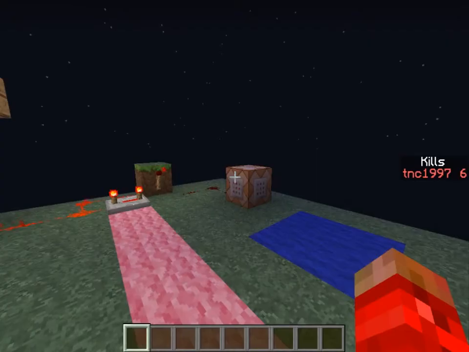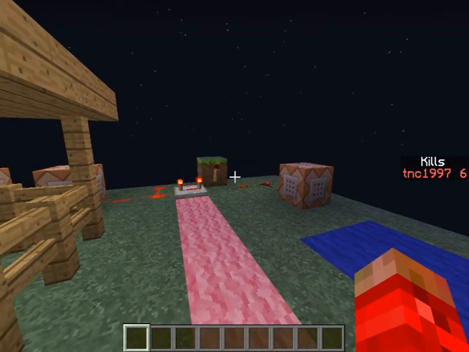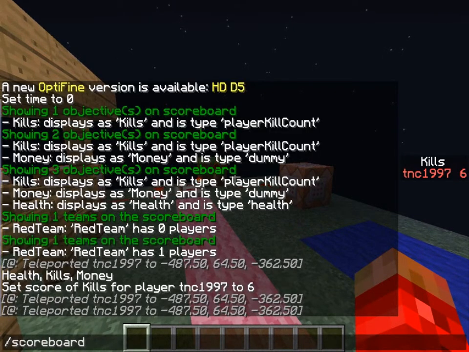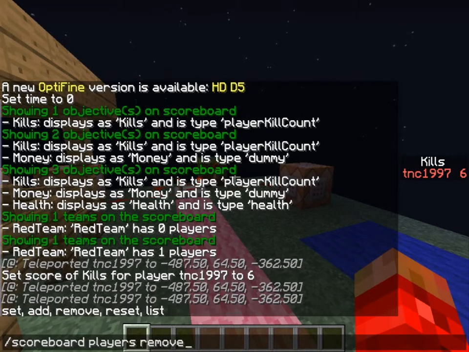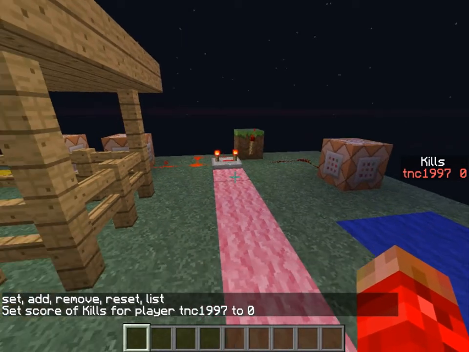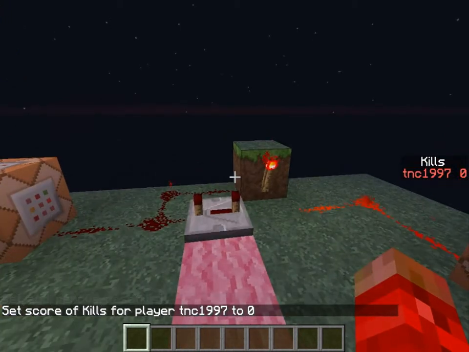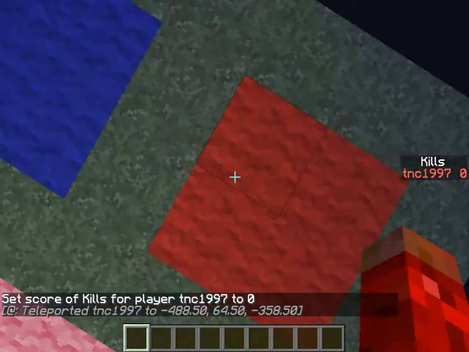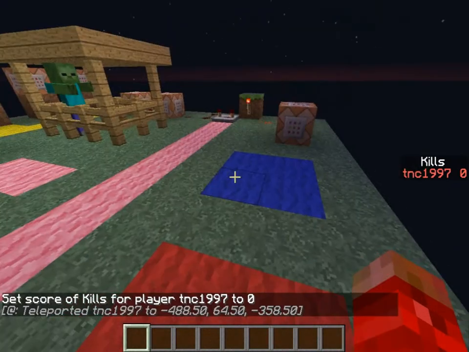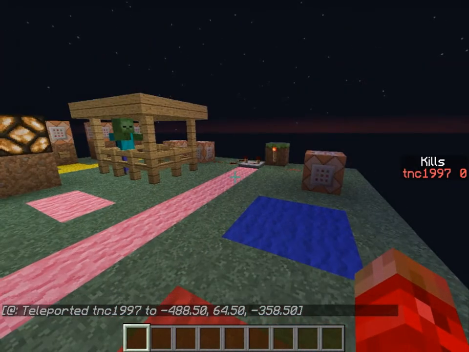So it's in a radius of 2, and it doesn't matter my kills, so I could go to scoreboard players remove my kills by 6. That removes 6 kills. And then when I step off this path and this gets activated, it teleports me onto this little red target over here. So that's useful for teleporting people into maybe team lobbies, things like that.